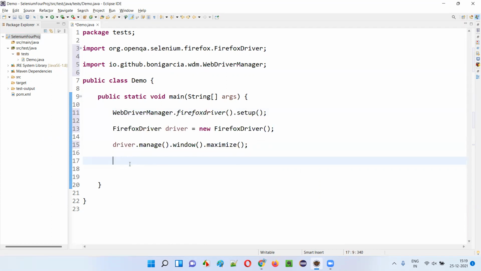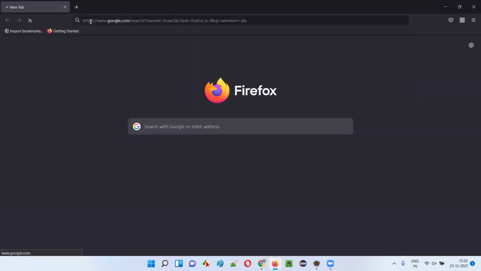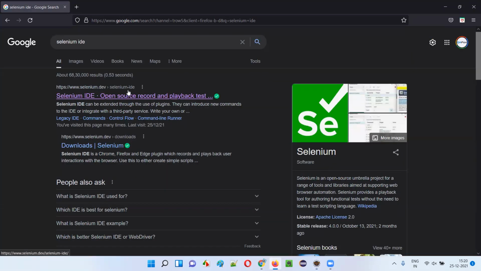Here I want to install the extension. Which extension? I'll show you the extension that I want to install in the Firefox browser using this automation script. So for that, guys, I will take you to that extension page. I'll open this browser and I'll search for Selenium IDE. In the search results, you'll get the official website of Selenium, followed by the Selenium IDE page.